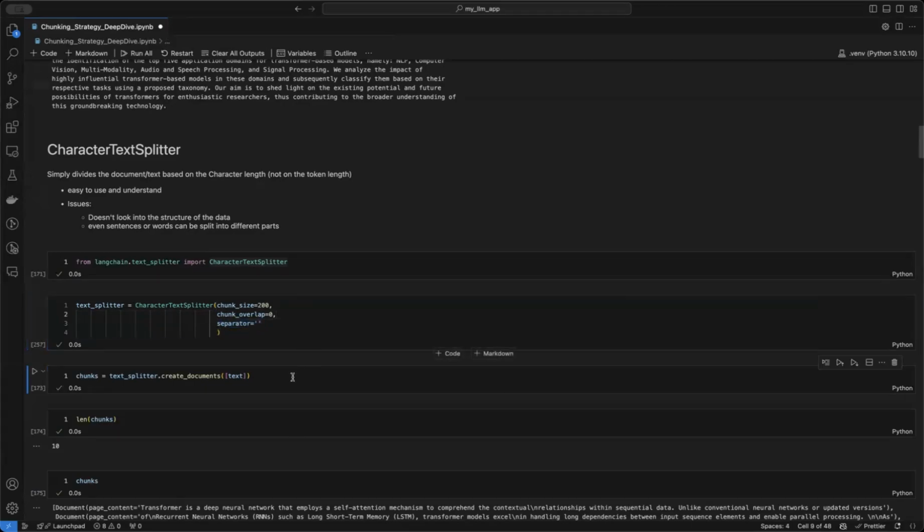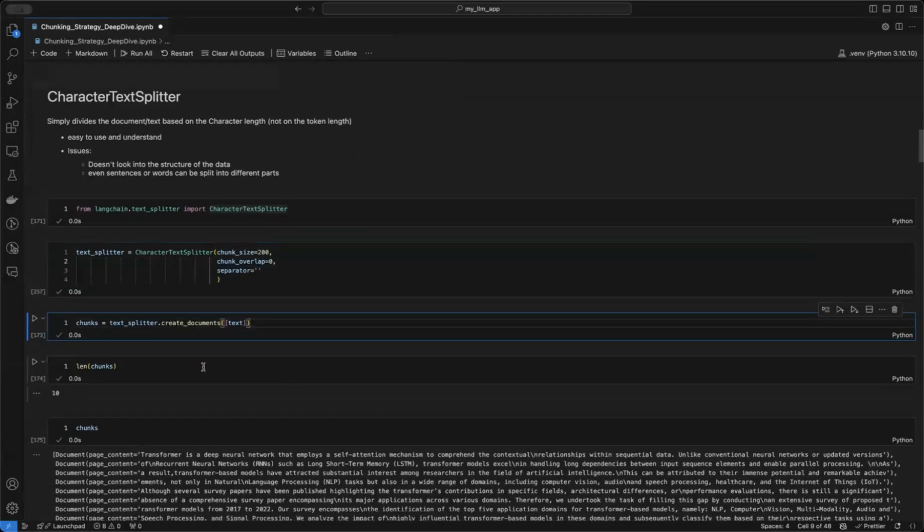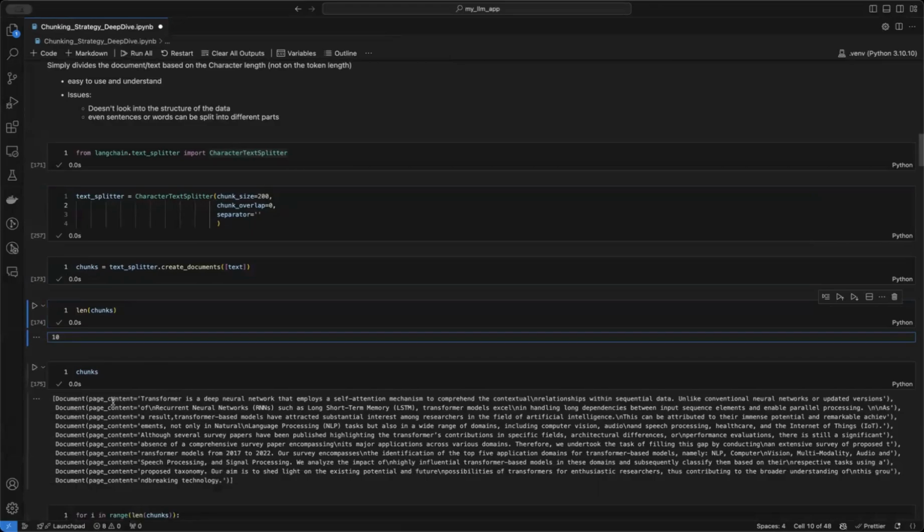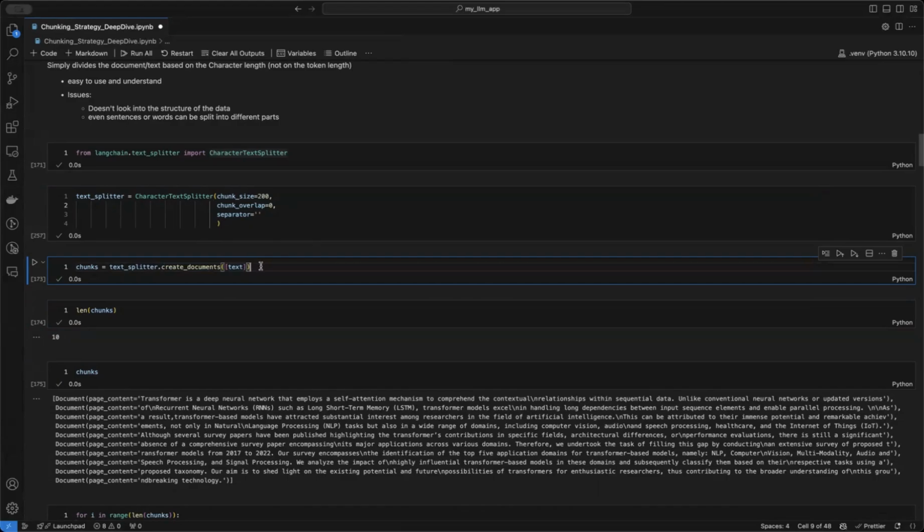Once that is done, you can start creating chunks out of it. You can see that at first it created 10 chunks. One thing you should be mindful of here is that if you are using create documents, you need to pass your text as a list, right? That's why I'm passing this as a list, with my string document, which is present in this text variable.